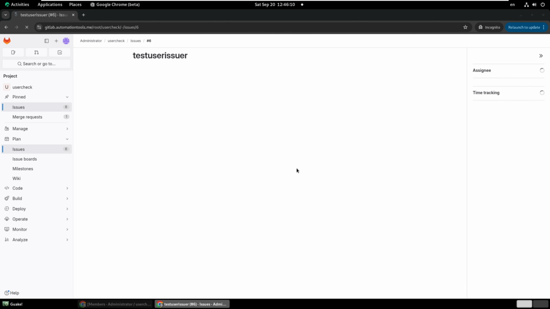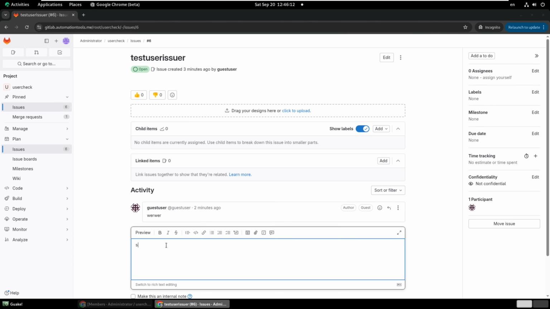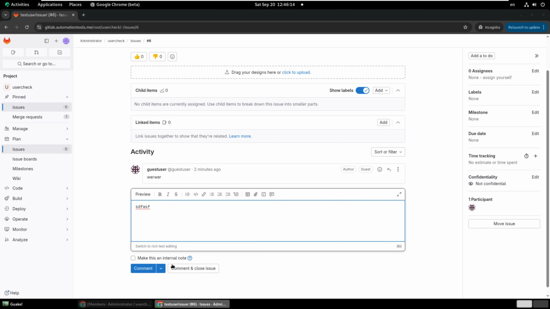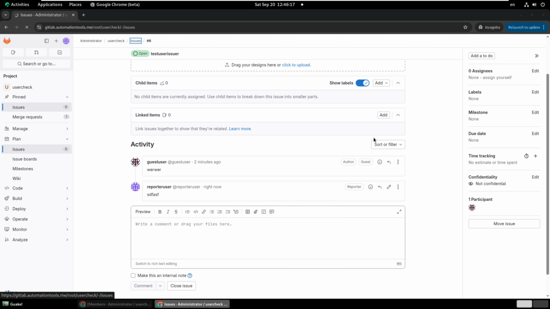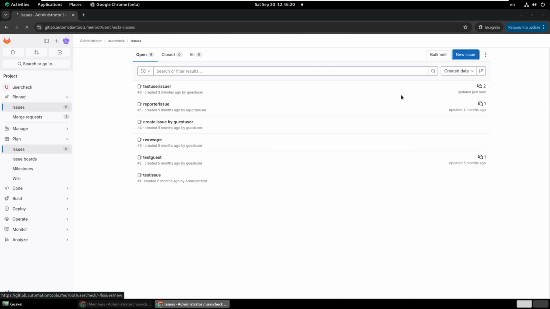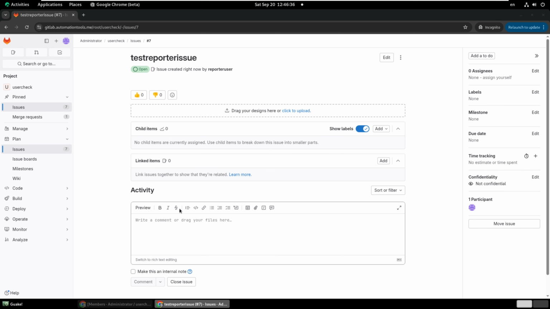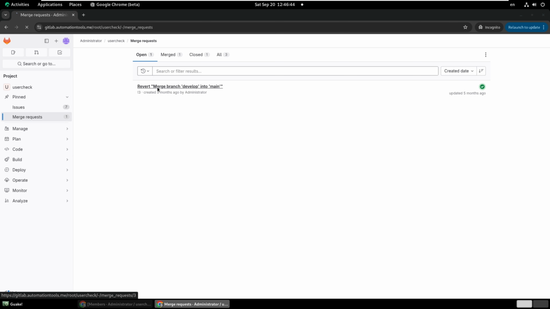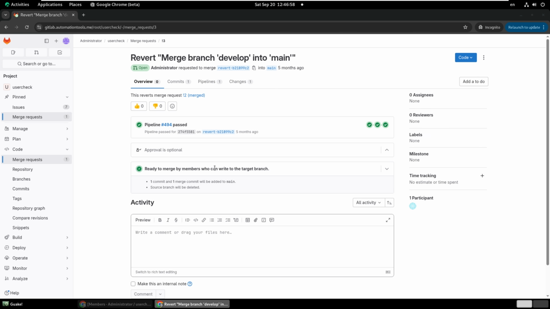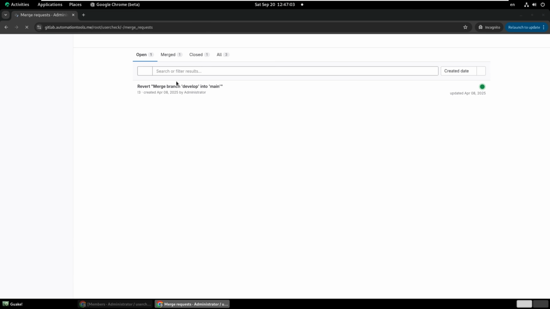I can see issues like a guest. I can comment. I can create as well. Test reporter issue. Yeah, I can do it. So go to merge requests. I can open them. I can review them, but I can't create a new merge request.